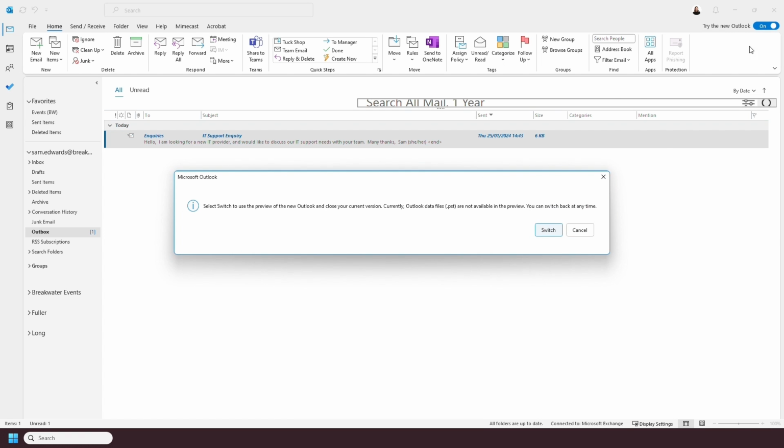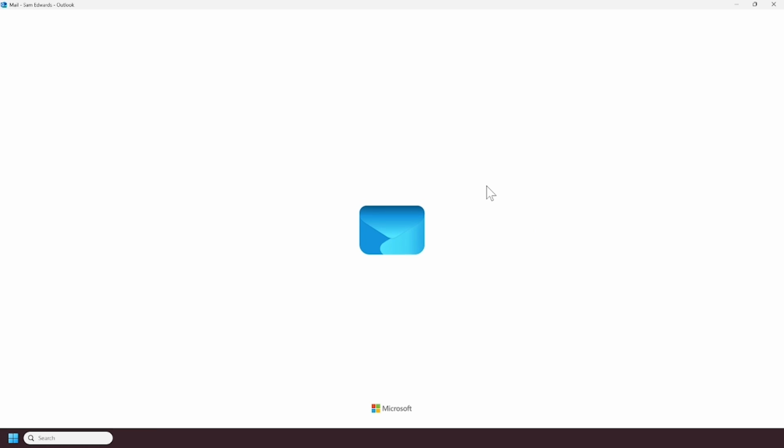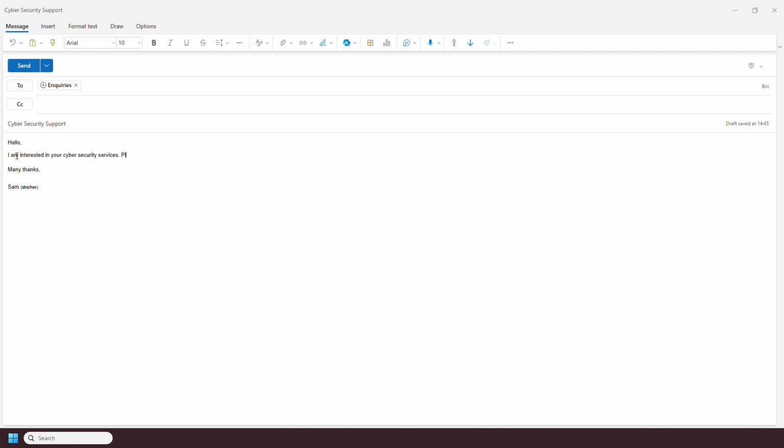However, new Outlook is different, so we're going to switch over. So in new Outlook, it's actually called Schedule Send, as you're not delaying the delivery, you're actually scheduling the email.